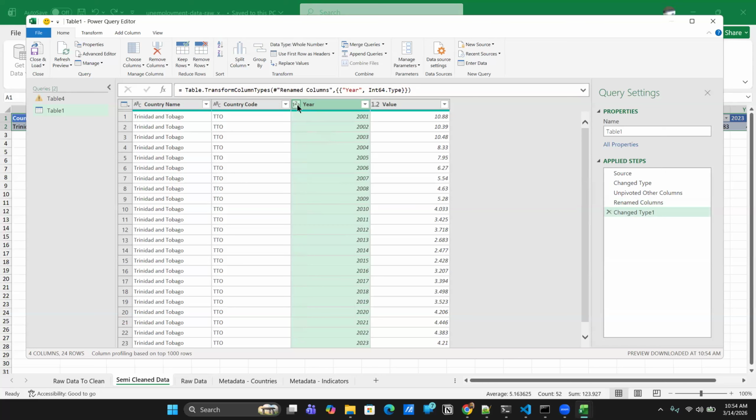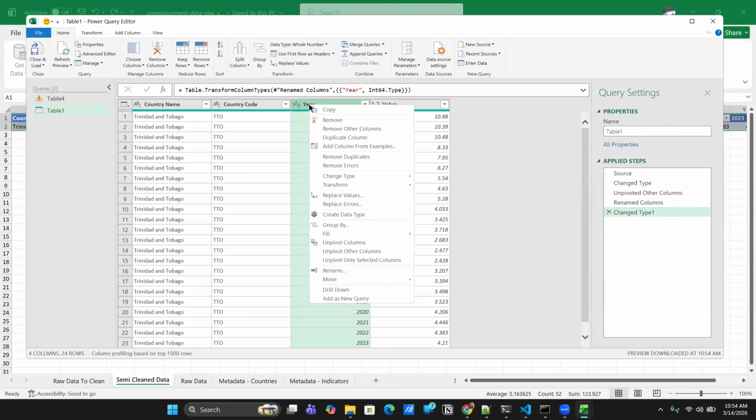So we just have our mouse over the 1, 2, 3 or ABC. When you left click on it, this drop down will show up and that will allow you to change the type. If you want, you could also right click on the year. This drop down, another one will show up and then you see change type is here. Another pop-up will show up and then you're able to change it from here as well.